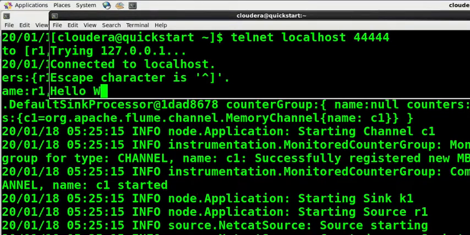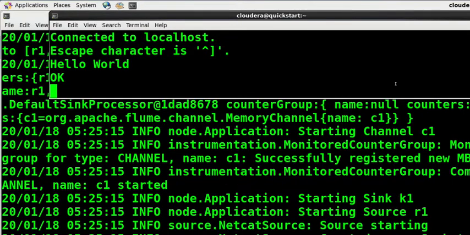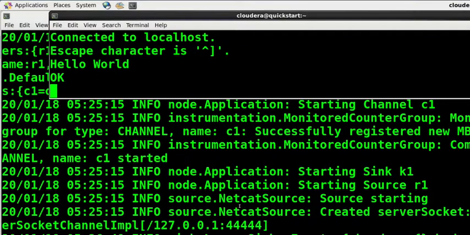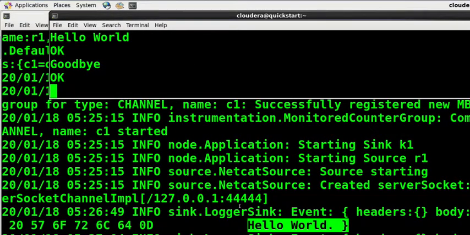Hello world. And when I press enter, the Flume agent will pick up that data and will write it to the console. Look at that. This is the bottom window. So the Flume has started and has initiated the process and has written. And now let's write something. Goodbye. Did you see?